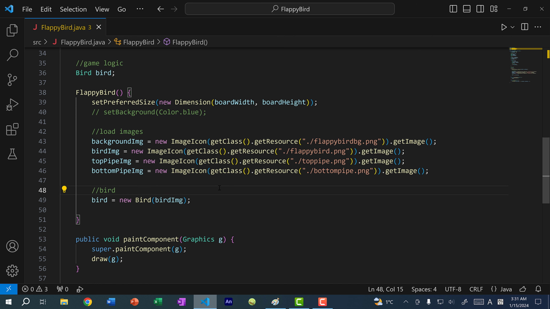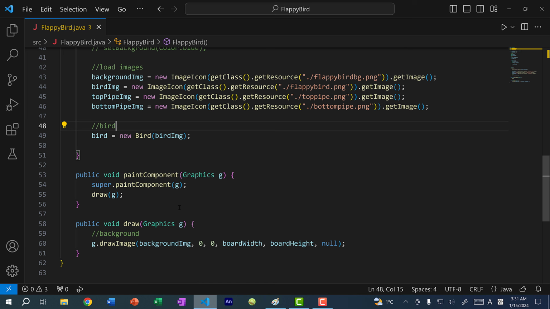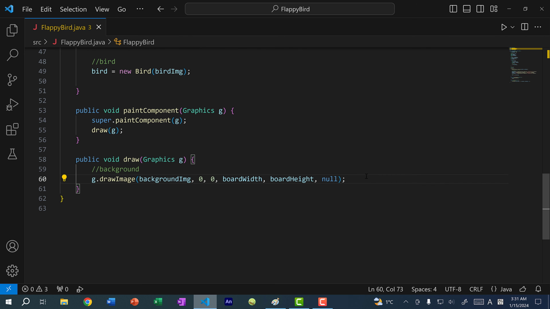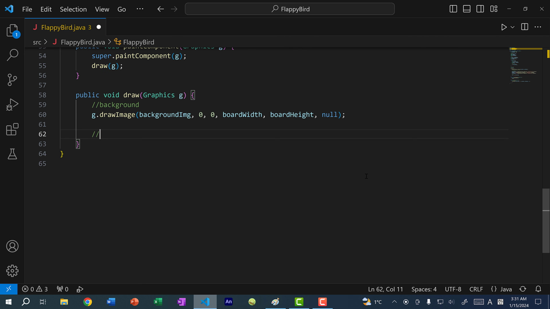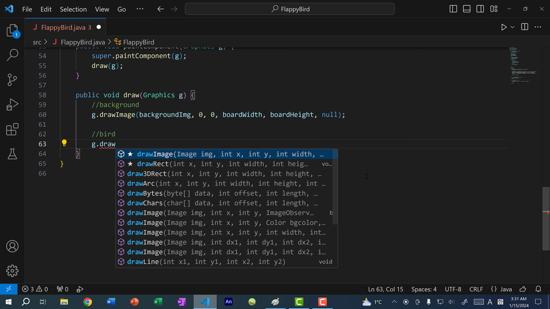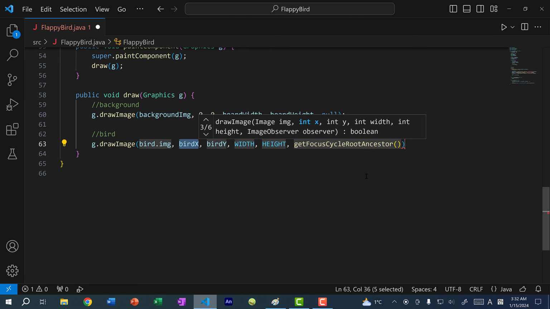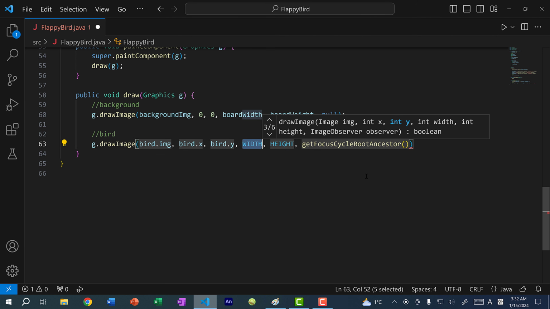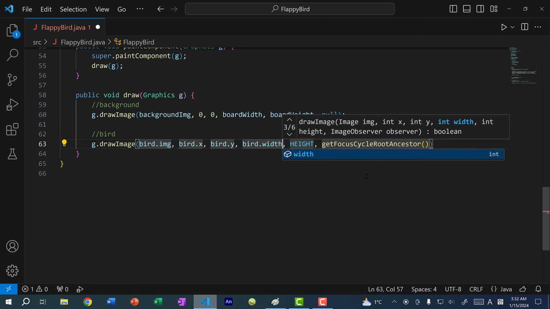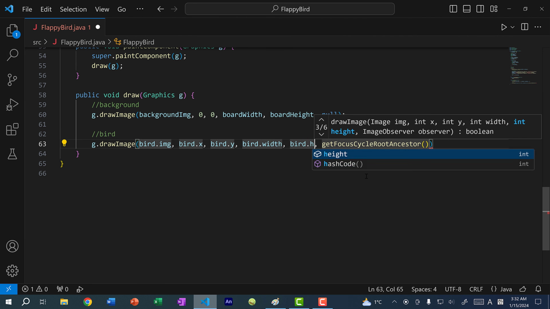Okay, and now I need to draw the bird. So within our draw function, I'm going to do g.drawImage, bird.img, bird.x, bird.y, bird.width, bird.height, and then here I'm just going to pass in null.